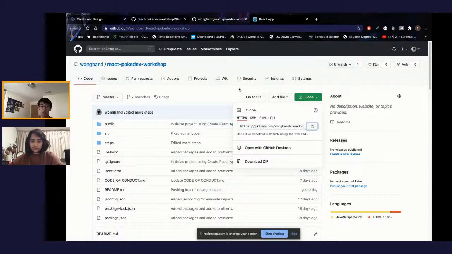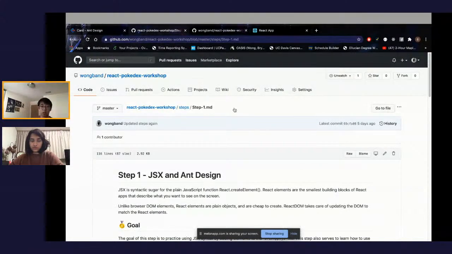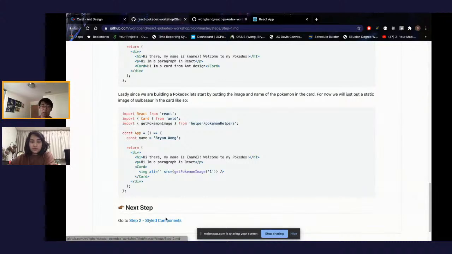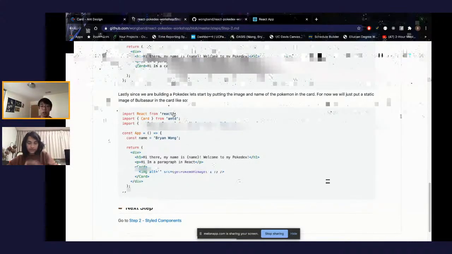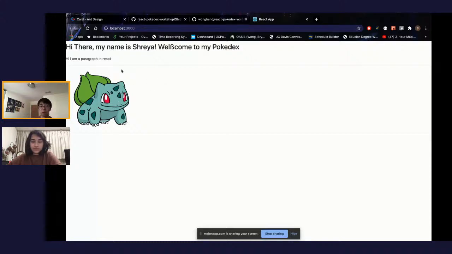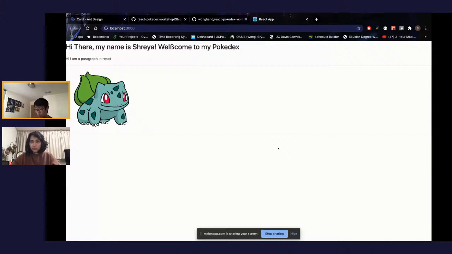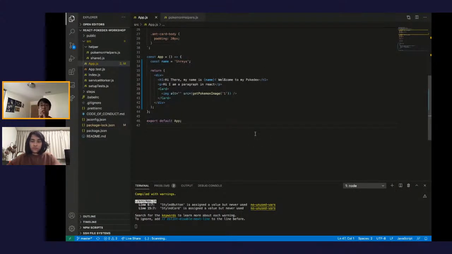So this concludes step one. If you want to follow along with these steps, we're going to be moving on to step two, which is making this look a little bit prettier, because the image is too big and the card is a little bit too big as well. The goal of the next step is to actually start styling our application.